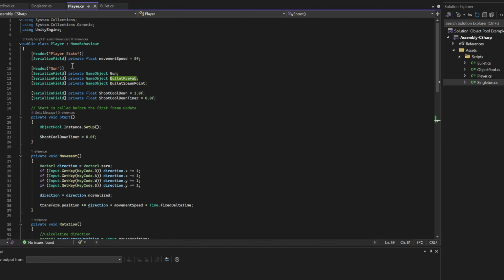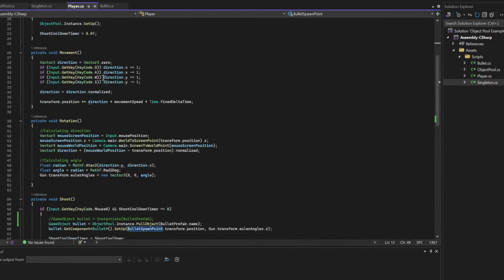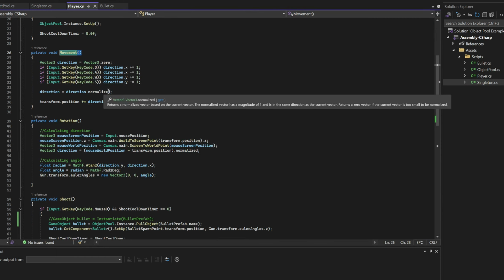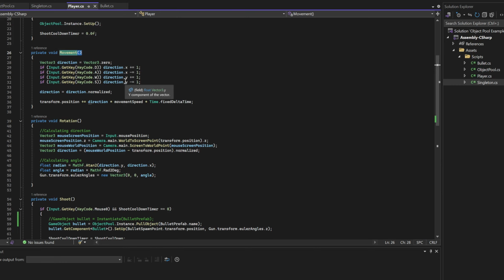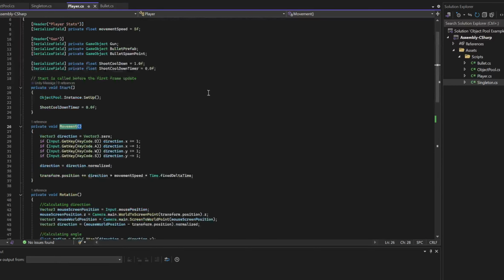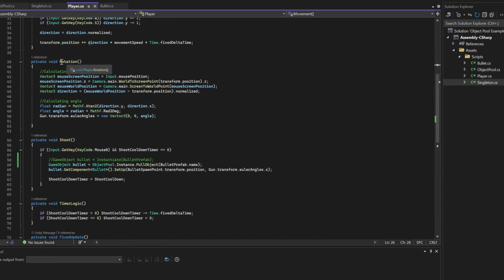Okay, so the player has movement speed, a gun, bullet prefab, bullet spawn point, and shoot cooldown. There's a movement function that takes in the WASD inputs and calculates the change vector to apply onto the character. And then there's a rotation function that calculates the angle created from the vector that goes from the player to the mouse position, and then applies that rotation onto the gun. That's why it rotates with your mouse.